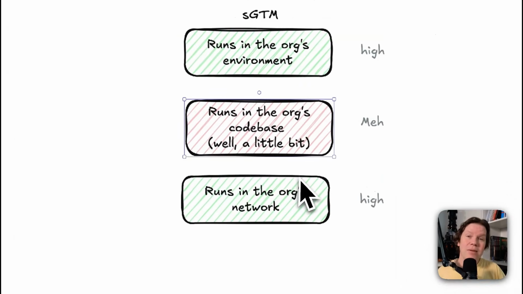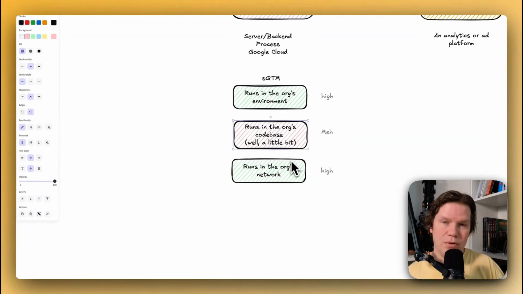Then we come to the point, which is usually my point why I'm not the biggest fan of a server-side Google Tag Manager. It runs on our organization's code base. No, it actually does not. The server-side Google Tag Manager is a code that Google provides to us, and they are happy to share it with us, and we can run it on our server. But it's their code base. We don't have control over this code base, and we cannot even look fully into the code base. So this gives us not so much control over the code base.